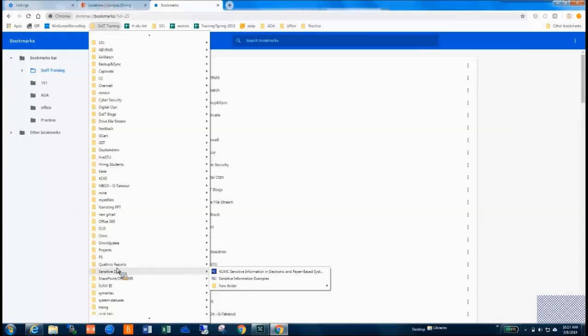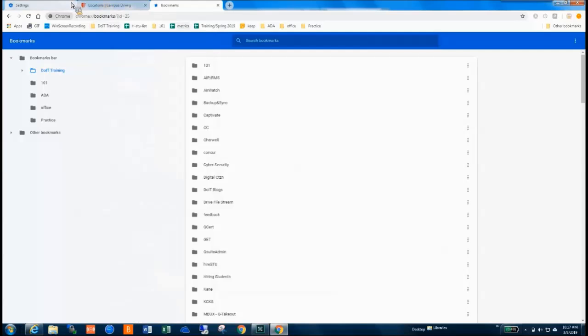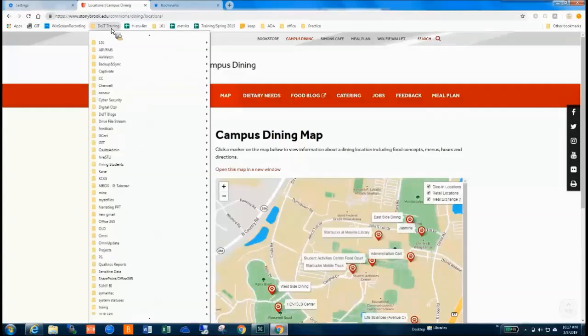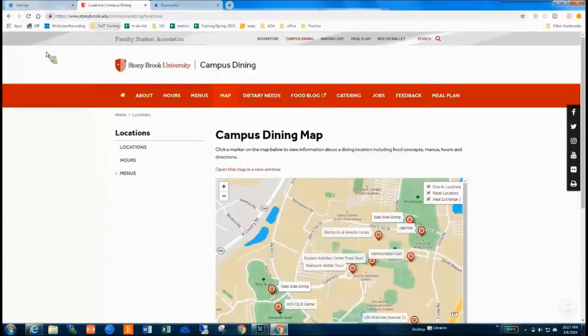All right. So two more things I want to show you, maybe three, is, let me go back to the campus dining page. And let's say I'm looking for a bookmark. Now, you know I have a ton of bookmarks in here, and I'm looking for one. And just going through that list is kind of daunting. So what I might do is I would prefer to search for it rather than to go through that list.